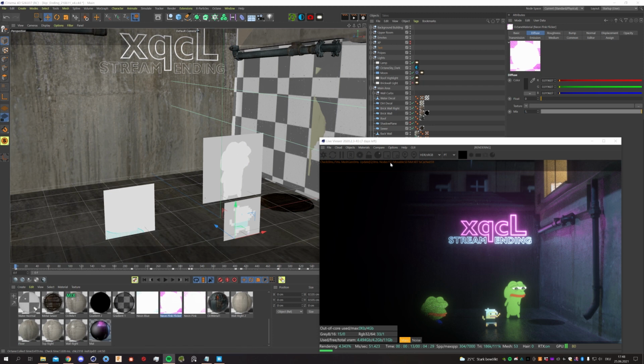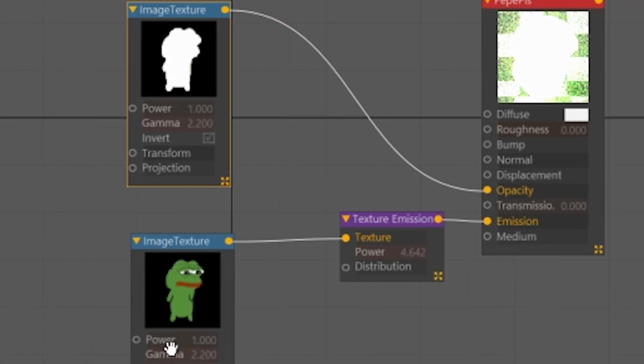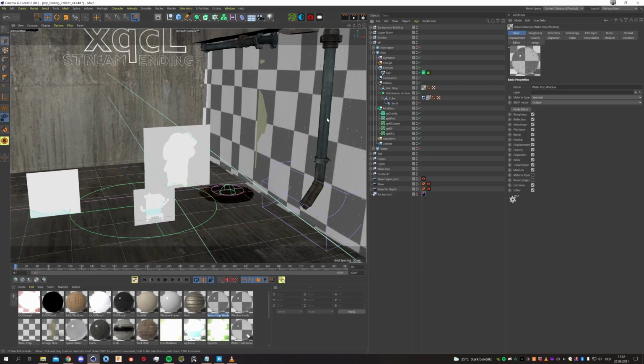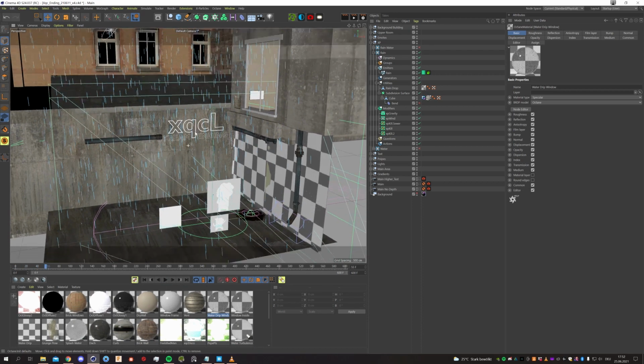By just putting them on planes and also exporting an opacity layer, it was pretty easy to put them into the scene. Up until this point, the scene was very easy to create. Now comes the hardest part, the simulation.